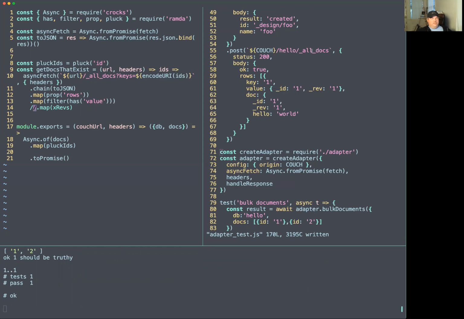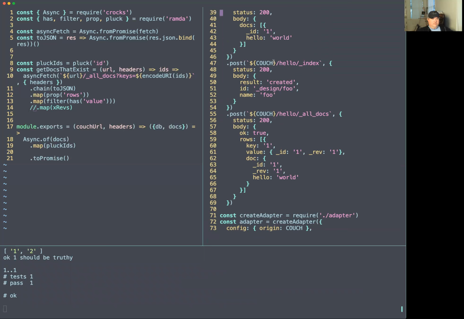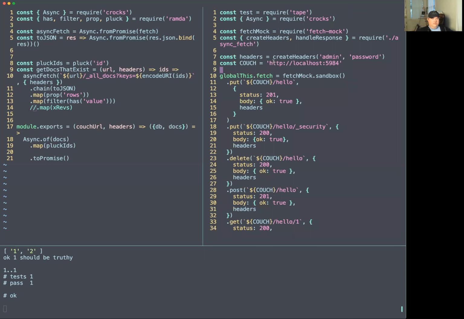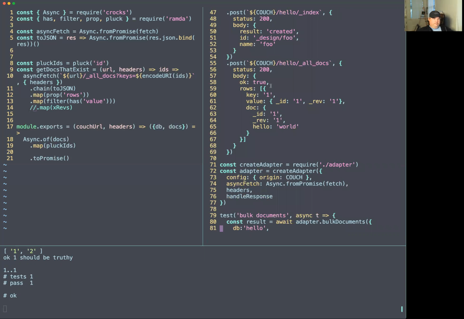So if we call all docs, we get rows and we get the value, and it's actually, I think that's a post. Where's a get all docs? Should be very similar. Okay, so we hadn't called it yet, so let's go ahead and call it. So we pluck the IDs, and then we chain, because it's going to return a sync, get docs that exist, and we'll call with couch URL and headers. And let's see what we get now.